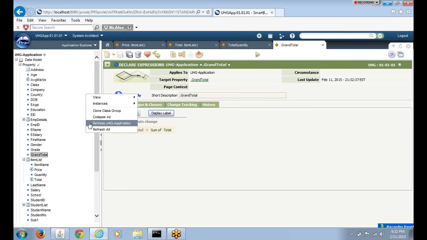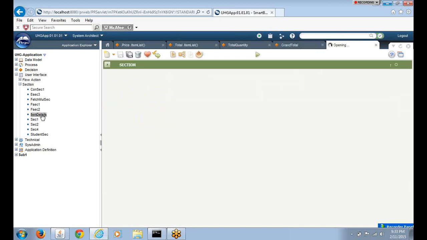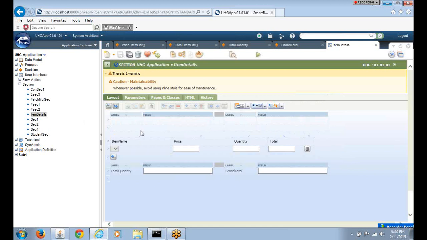And now okay, refresh all these things. Go to the user interface section. We need to set some behavior for these properties. First of all go to the item name property, field properties. So we have to set the behavior for item name and quantity.